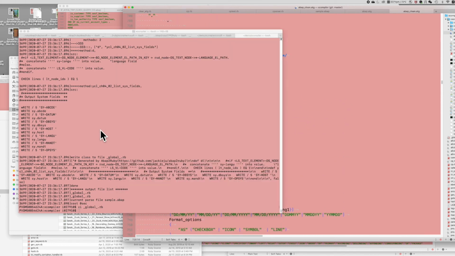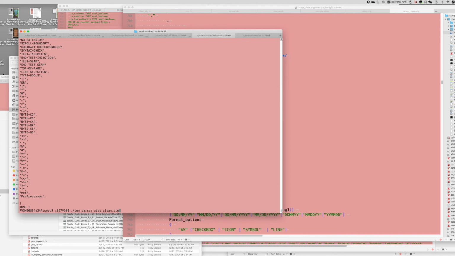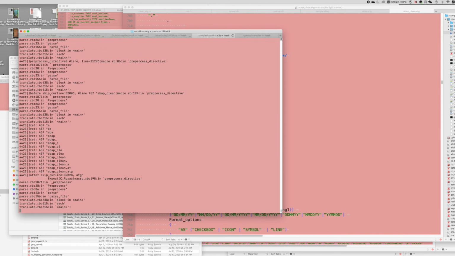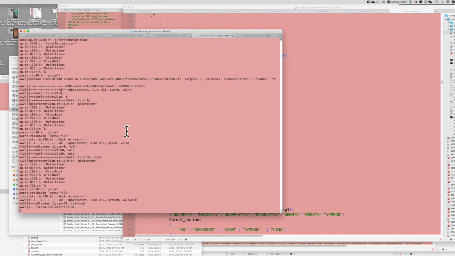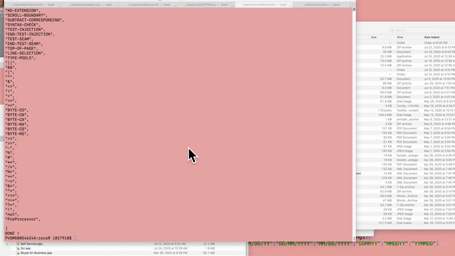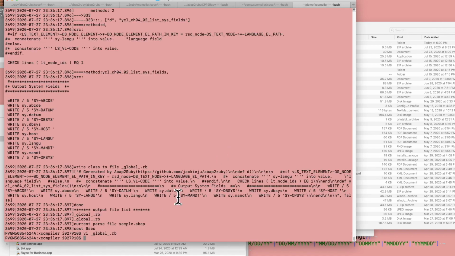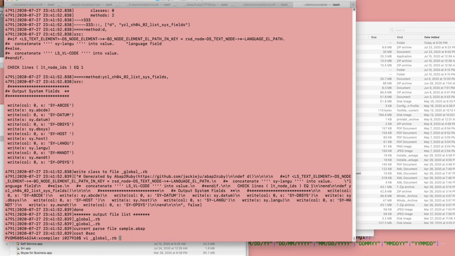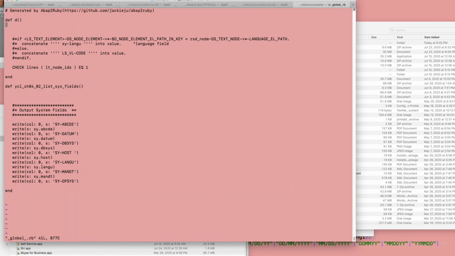Okay, then we regenerate the parser again. Okay, let's translate it again. And check the result. Now you can see the write statement has already become a Ruby function call to the write method. That's it. Very simple. Thank you for watching.